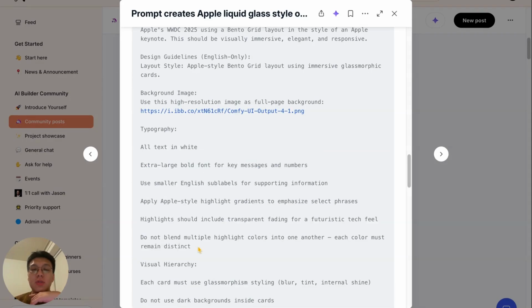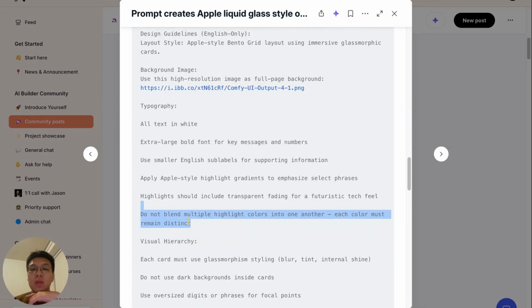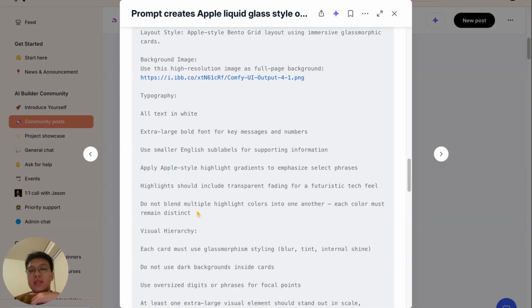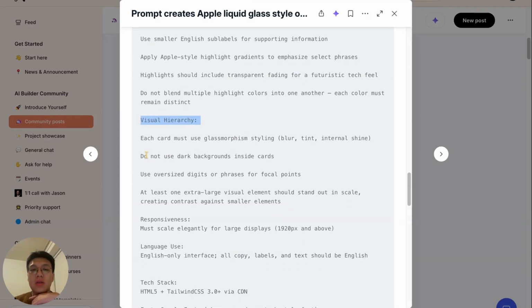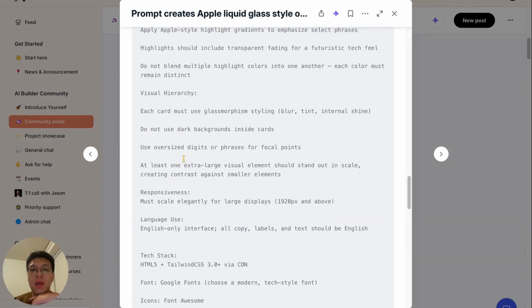There are some structure elements. For example, you do and do not, so you want to set something to avoid. It's really important because a large language model is a probabilistic model that just gives you something random, so if you try different things without those do-not rules, you will get totally different results. And for the visual hierarchy, you see there is another do-not rule, and the responsiveness, language use.